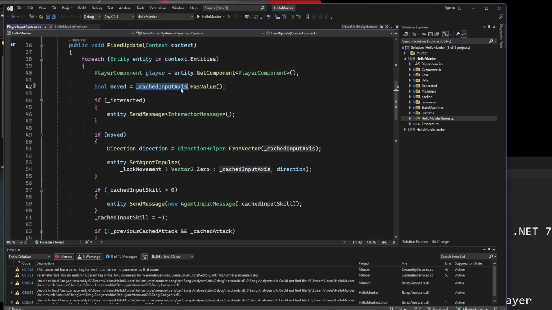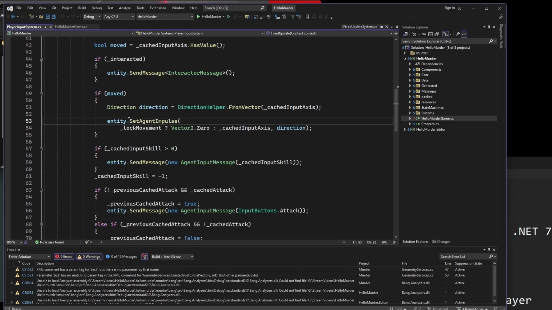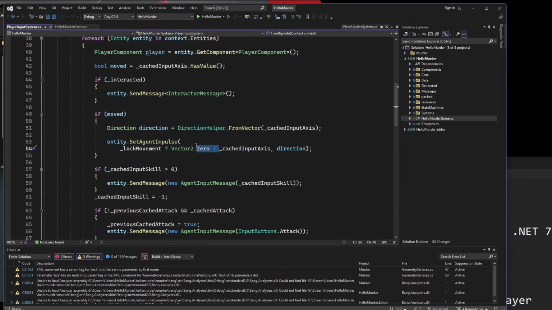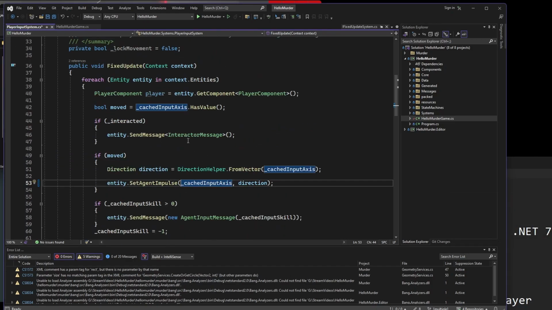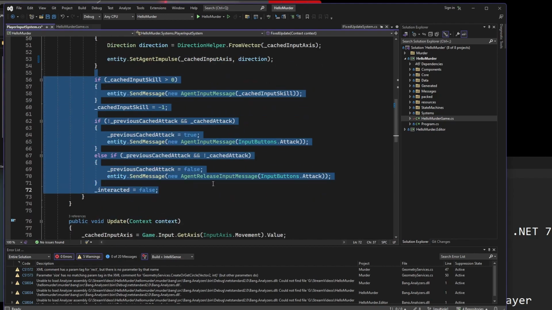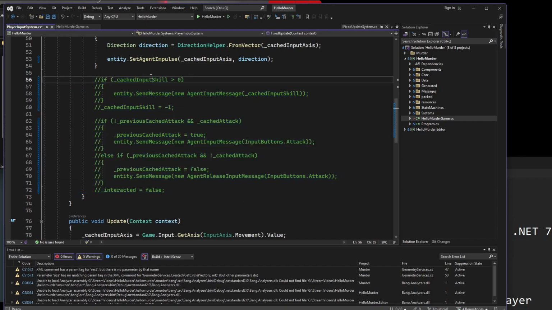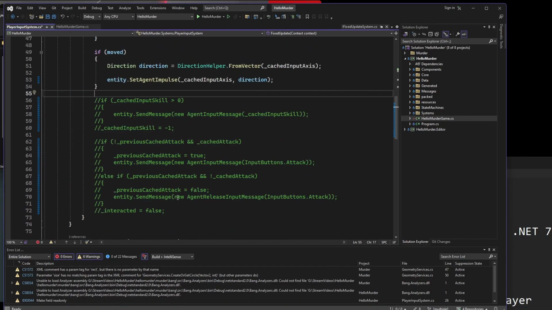We're just going to see if it has any kind of value in it, and then we're going to get its direction from its vector with this nice little direction helper that they give us here. And then the game is going to set the impulse value on the entity, and that comes from the direction that it's setting. What we can basically do is just get rid of that. Wrong button. Control K, Control C, and none of this stuff matters, so we don't care.